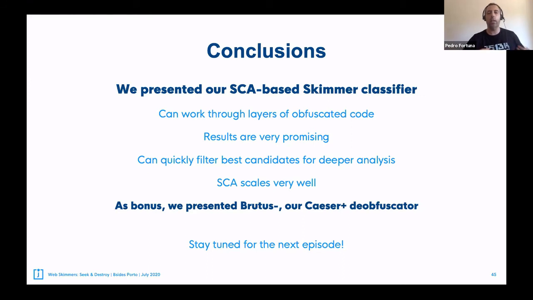As a bonus, we presented Brutus minus, our Caesar plus the obfuscator. And that's it for now. We'll continue to work on this Magecart classifier, and perhaps we'll see each other again in a follow-up presentation where we'll have more things to show.